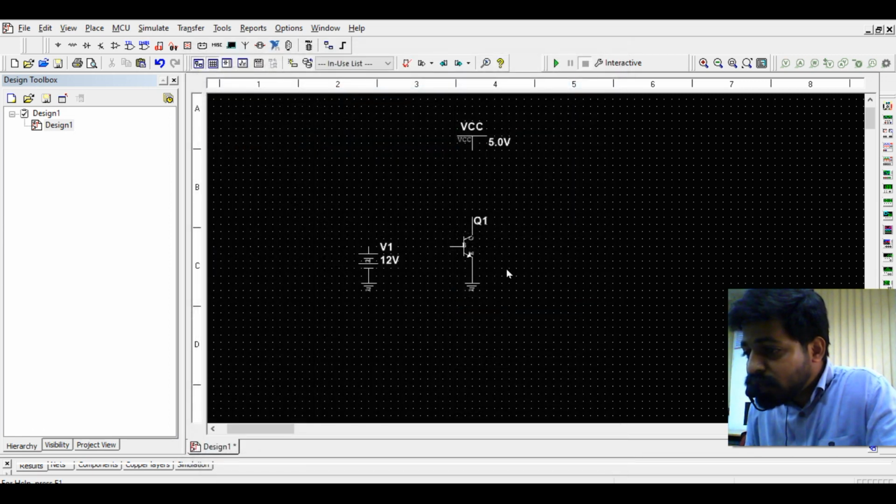Otherwise, I can copy this one by using Control C and paste it where I need. Multiple components, when required. Every time, it's not required that you go there and pick the components and connect them. You can copy and paste it so that you can create multiple components there itself.